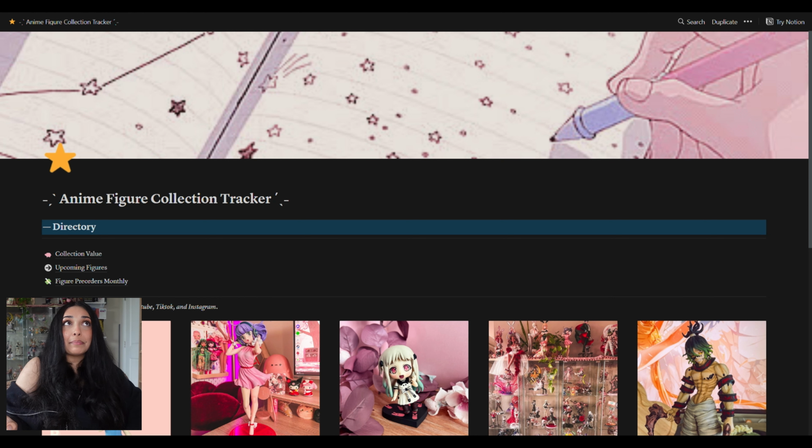To download this template, pretend like I'm not the owner of this. What you're gonna do is you're just gonna hit duplicate. What that's gonna do is it's gonna duplicate this notebook into your own Notion account, and from there you can do whatever you please with it.